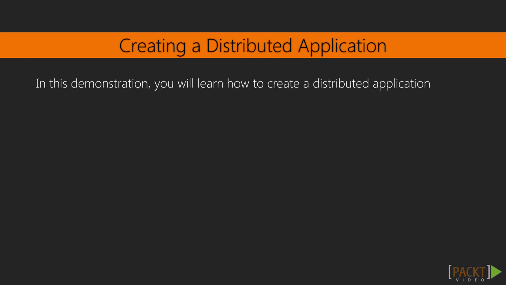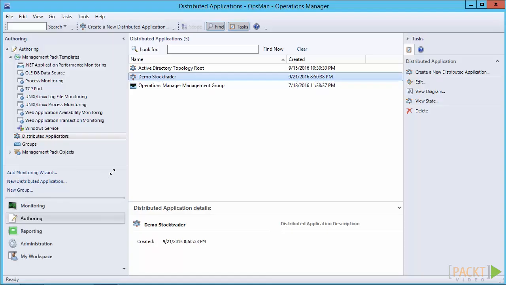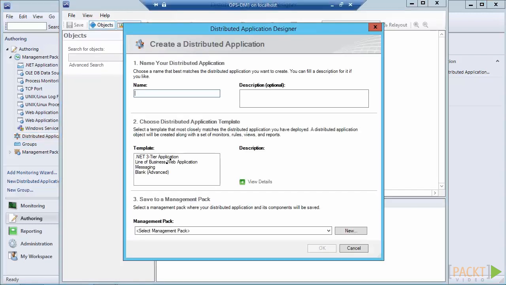Now, in this demonstration, you will learn how to create a distributed application. If I open up the Ops Manager console and click on the authoring workspace, underneath the management pack templates, you'll see Distributed Application. If I click Distributed Application, from the task, I can click Create a New Distributed Application, or I can even edit an existing distributed application. So I'm going to select Create a New Distributed Application.